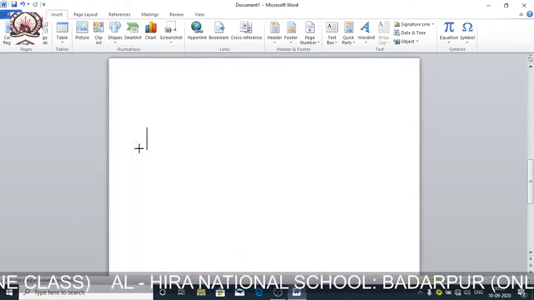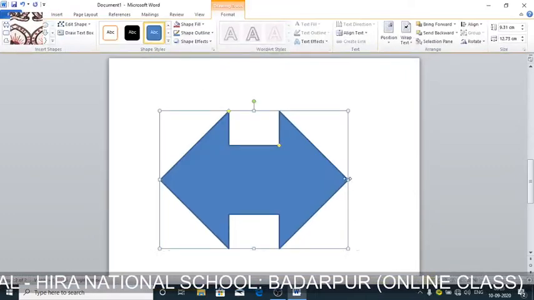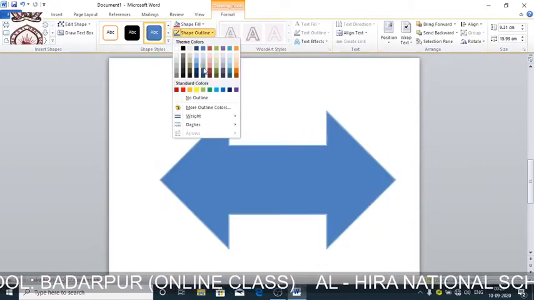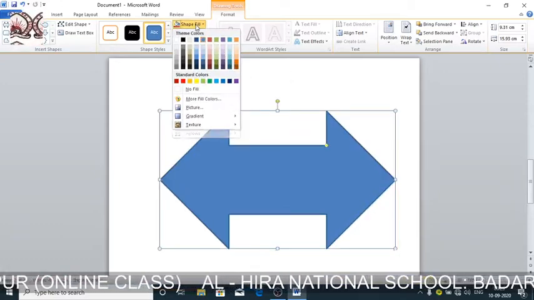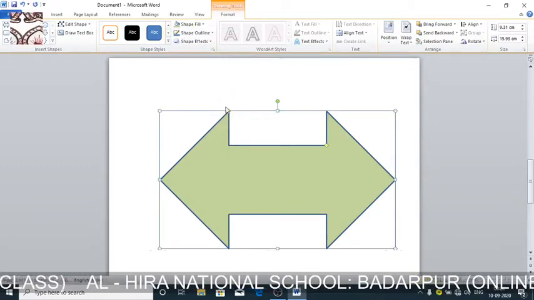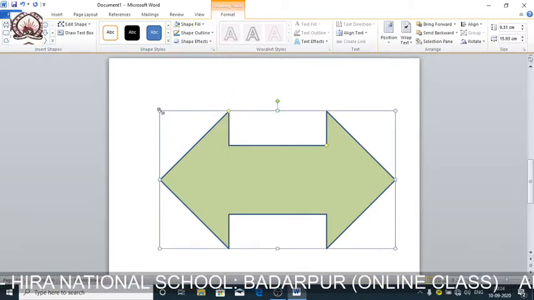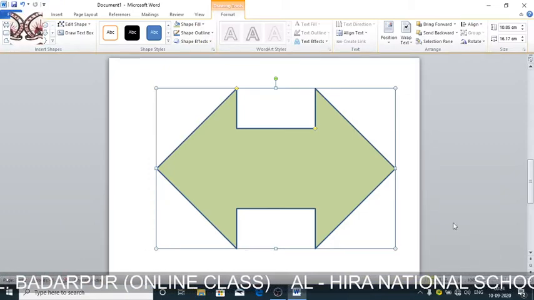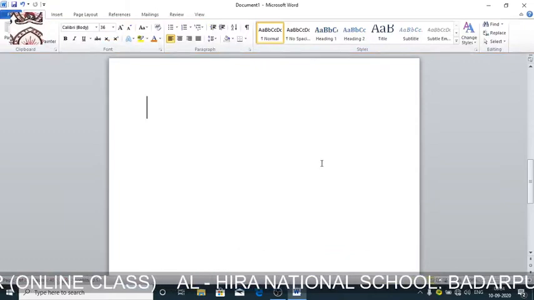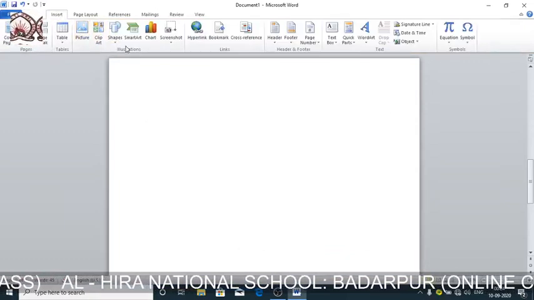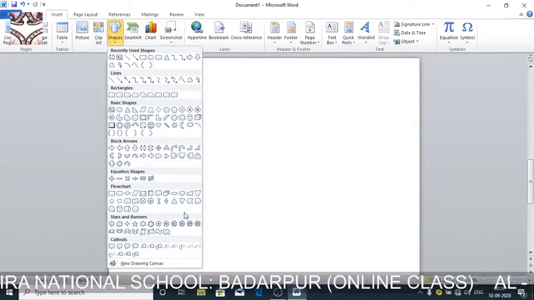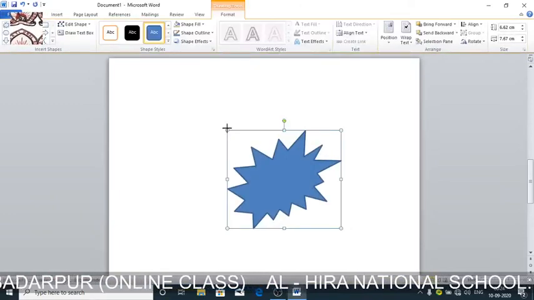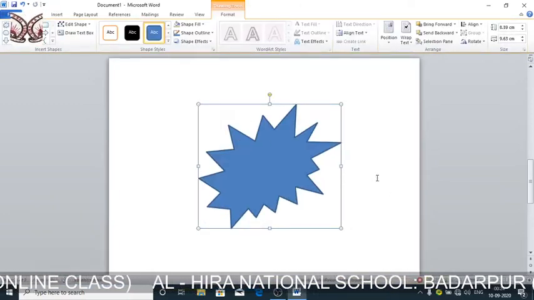Or suppose I select this shape, see I can make it bigger. If I want to change the color of the shape, shape fill, I can take any color. I can just make it bigger or smaller. So auto shape means MS Word has some inbuilt shapes, and they are present in the shapes option. You can see so many types of shapes. A star is there. It is one type of design. We can take this shape in MS Word.